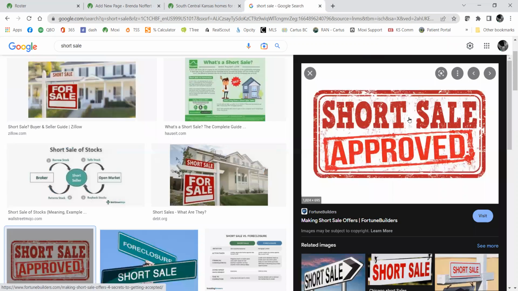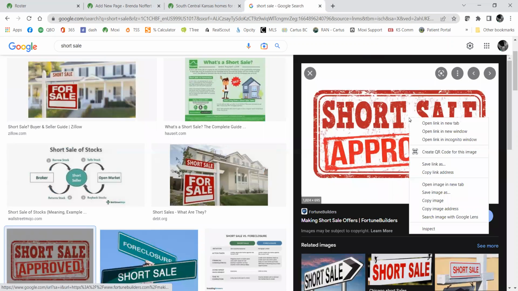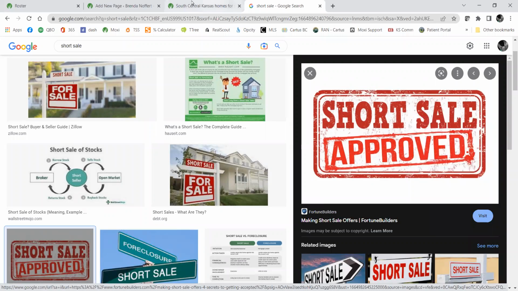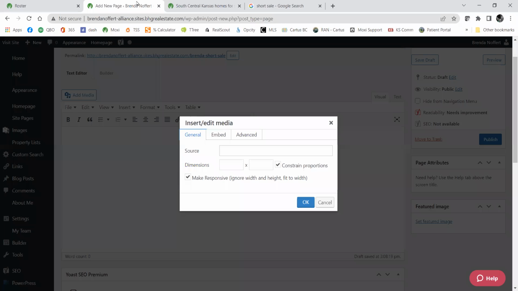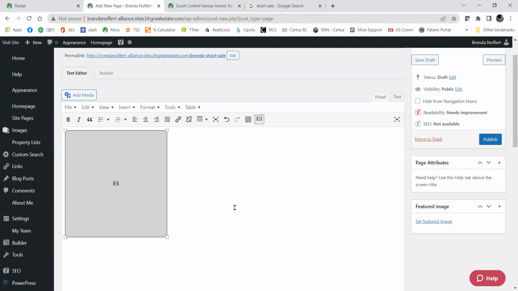Well, when I right click on it, there's a place that says copy link address. Do you guys see that? Can I see it from over here, right there? And then I would come back over here to the page I'm making, and I'm going to paste that in there. Dimensions, constrain, make responsive, okay. And now when I go to actually see my picture, it'll be in there.